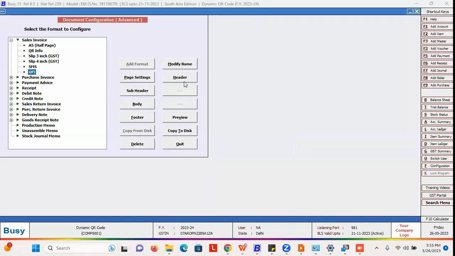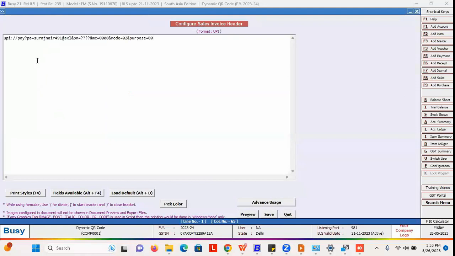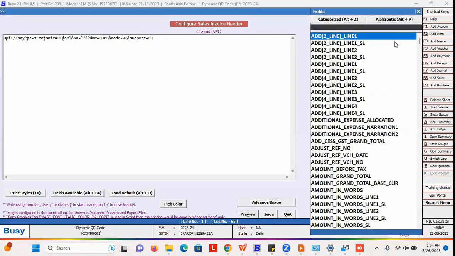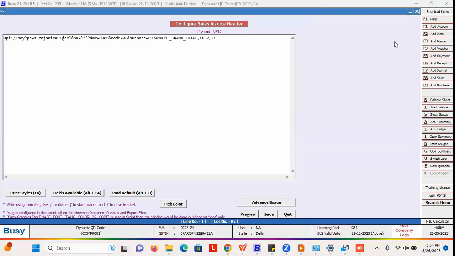What I need to do, I need to go to my header portion. In the header portion, paste the copied link. That link will become like this. Here you need to add some field. For example, I'll add the field called amount grand total. So press Alt F4. You can search the name amount grand total.